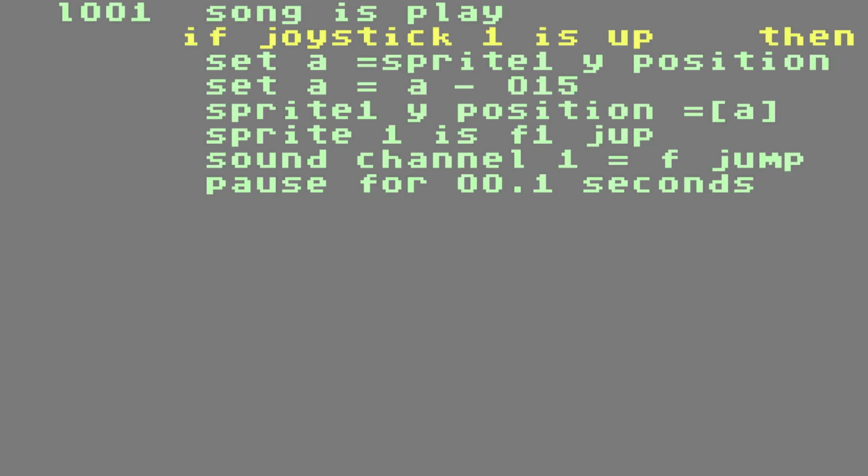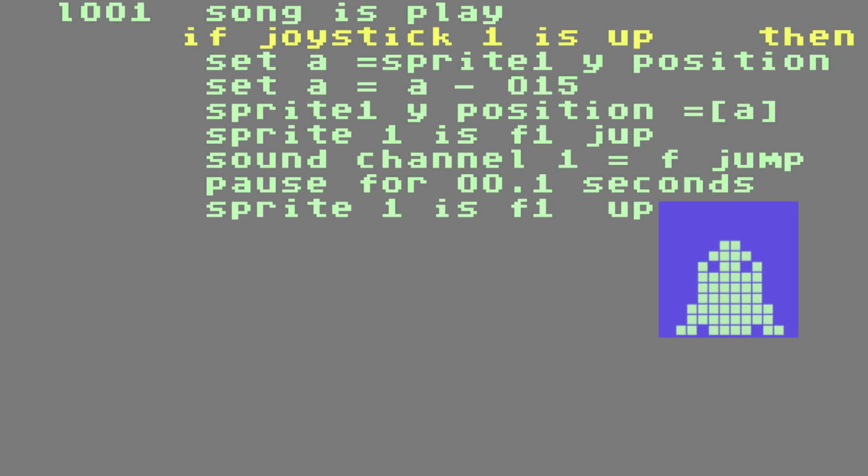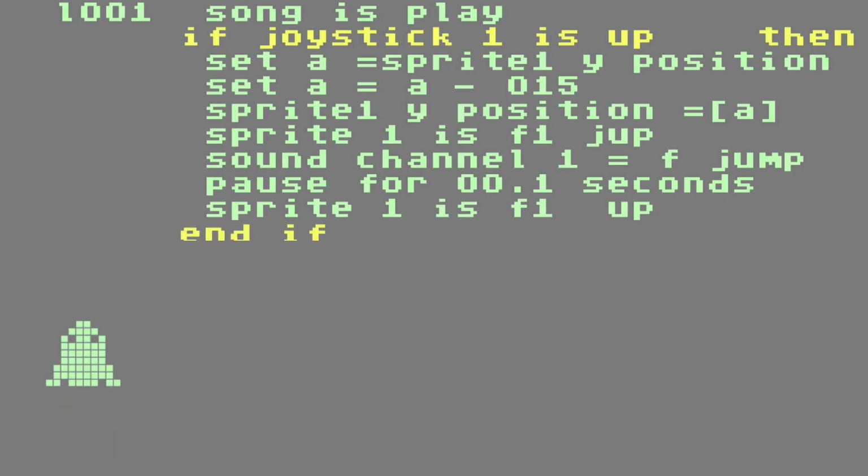Now we're going to add a line to pause for just 0.1 seconds. That way, you will be able to see the 2 different sprites flip-flop. It'll look like it's jumping. After the pause, we'll change sprite 1 back to F1 where it was originally. Finally, we're going to add an AND if. That tells the computer that we've done everything that's going to happen when the joystick is up.